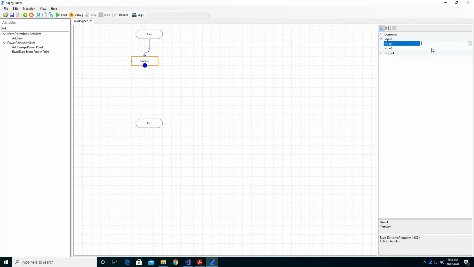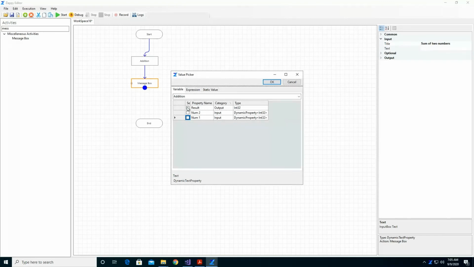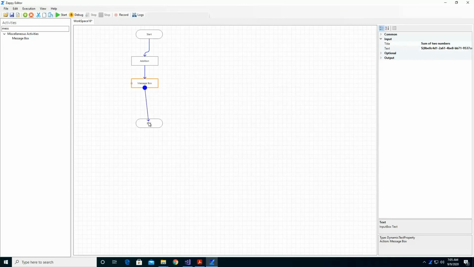So here we'll give two random numbers. So the output will be stored in this result variable. We'll see the output through a message box. We'll send the output variable to the message box and see the output here. Give a title, sum of two numbers. Here in the text, we need to select the output category, the property name as result. So the value is stored in this variable and we are passing it to the message box. So end the process. Save your automation.